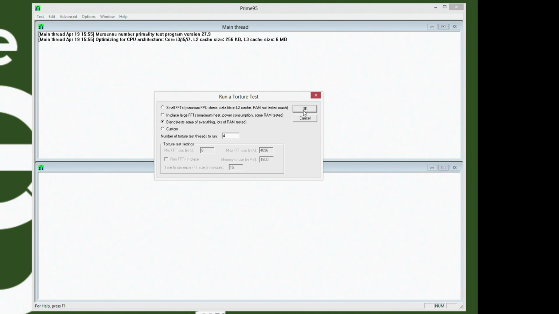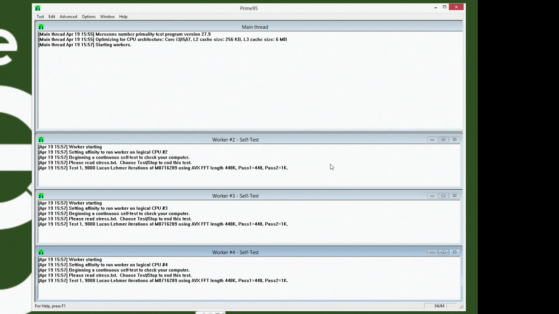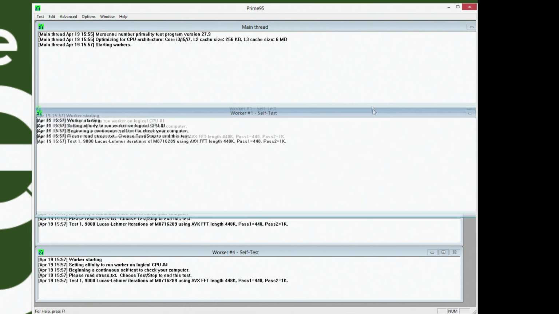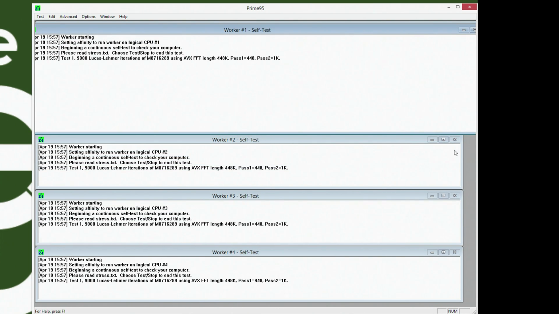So we're going to go ahead and hit OK, and it's going to start workers here, and down here, where's worker number 2? Oh, there it is. Well, let's put that over there. Okay, so as you can see, worker number 1, worker number 2, worker number 3, worker number 4. That's my 4 threads.